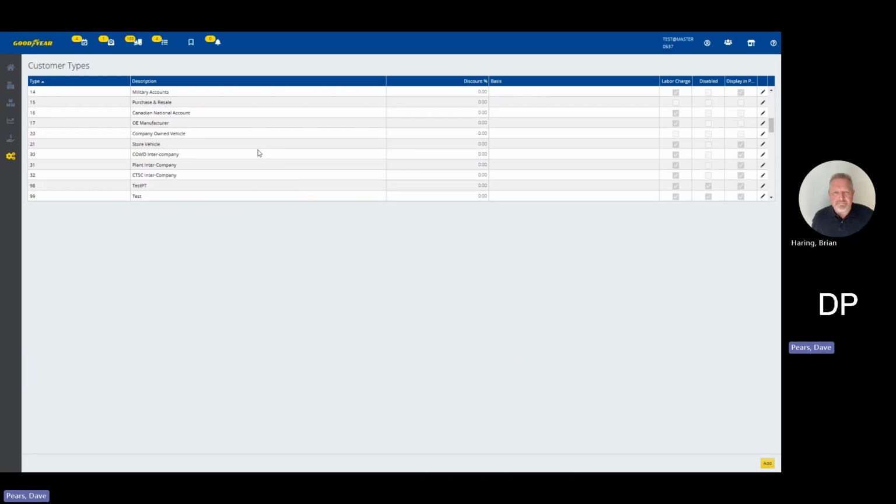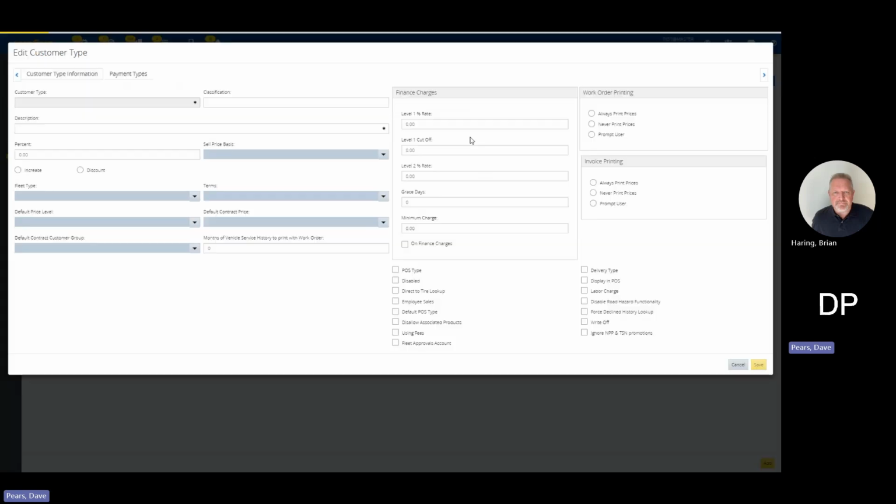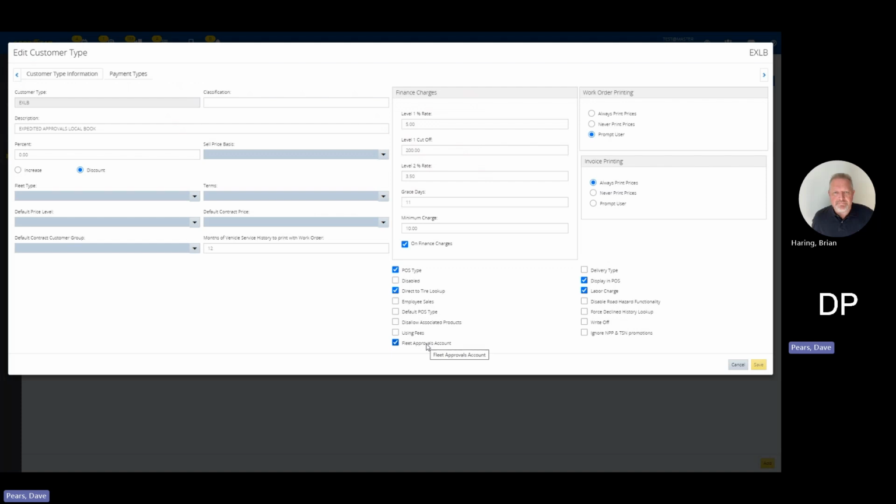you can configure your customer type and just say, I need these. So if we look at this one, we've got an example one set up, and there's just a fleet approvals account. And all it'll do then is if you do a transaction for a customer with this customer type, it knows to talk to expedited approvals to see if they're enrolled and then submit the document.